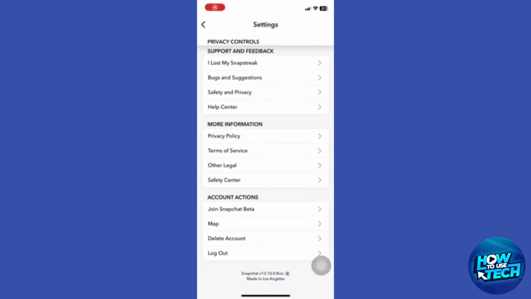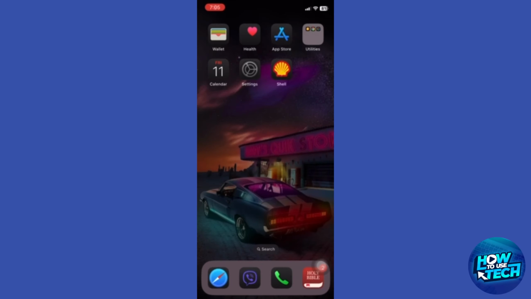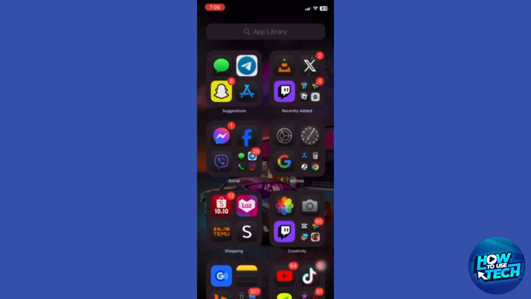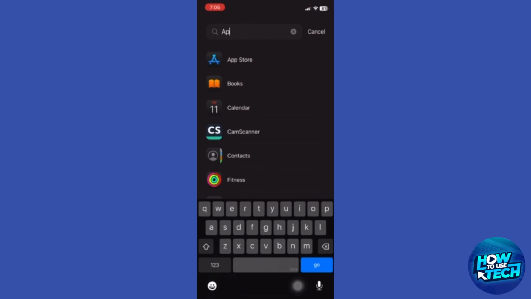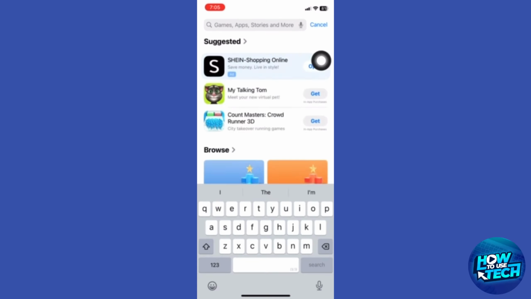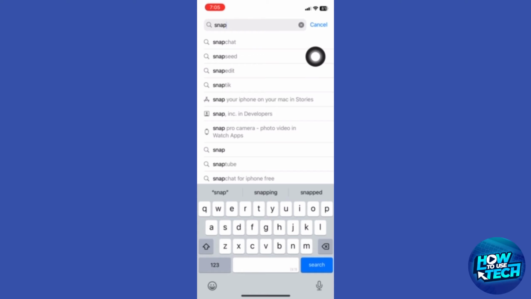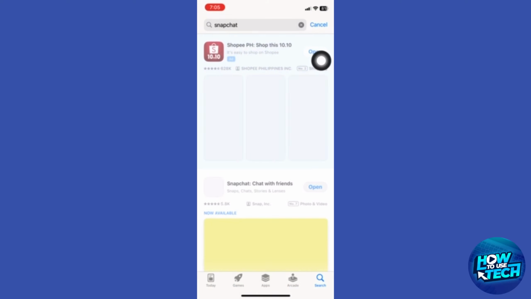Another reason you may be missing the multi-snap feature is if your app is not updated. Make sure you have the latest version of Snapchat to access all the newest features. Go to the App Store for iPhone users or the Google Play Store for Android users. Search for Snapchat and tap Update if an update is available.